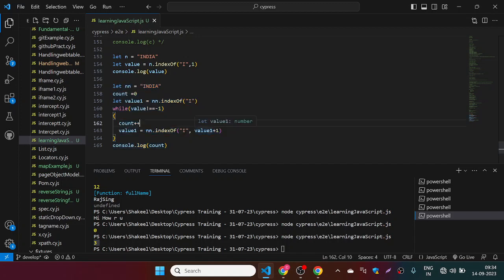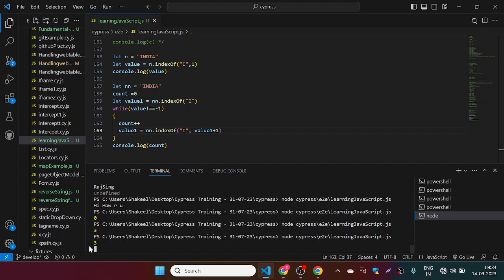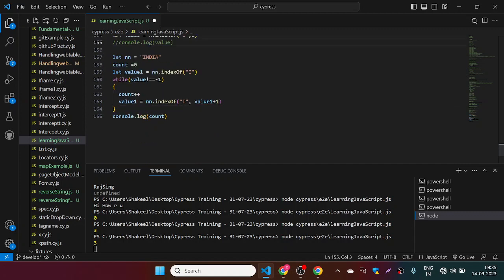Why have I written this value1 plus 1? What is the use of this? Let me run this one and check whether it is working fine or not. See, I got the answer 3 here. I'll just comment this one out. Now check it out.